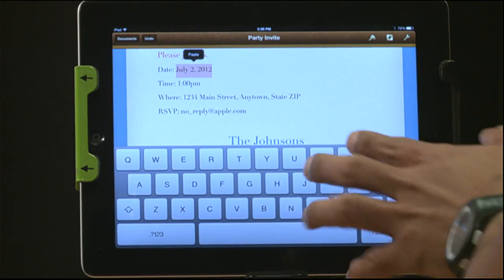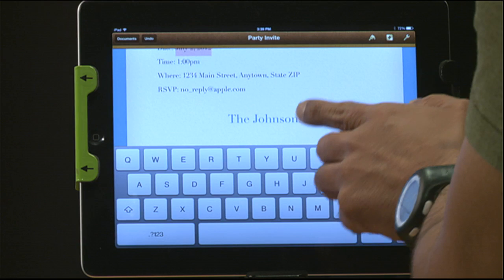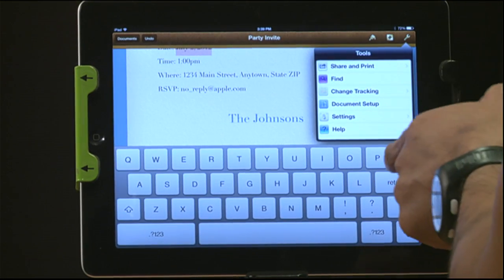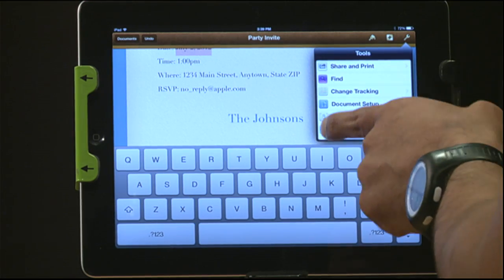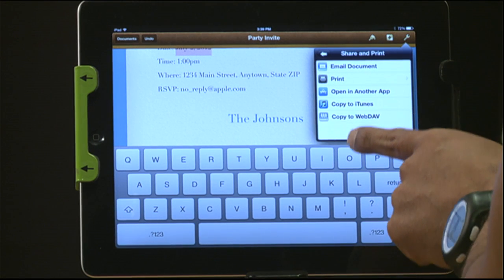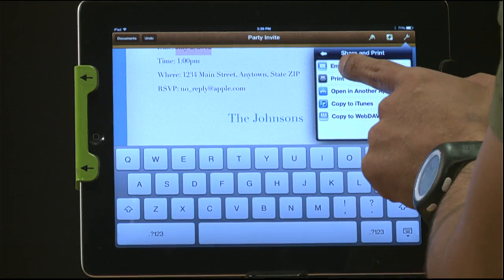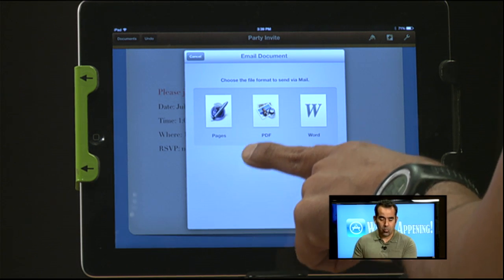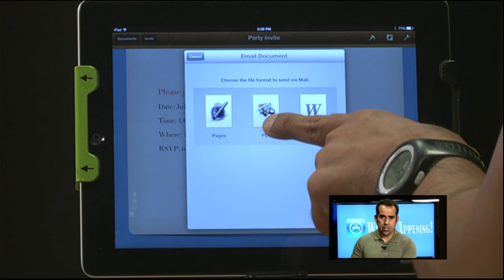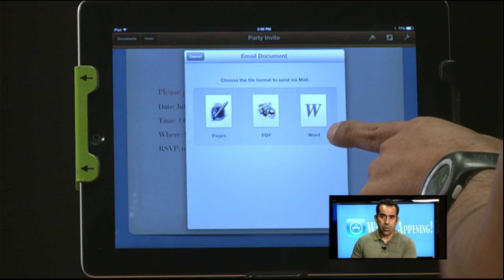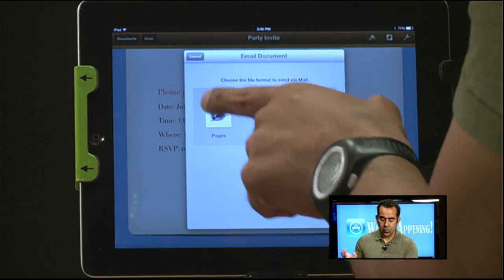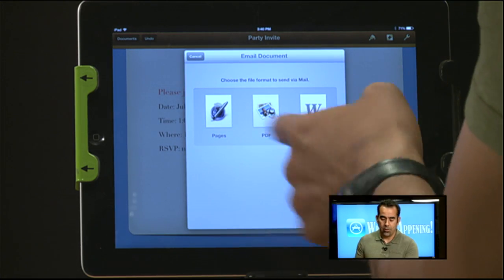And then once you are finished with your document, right, you can go into the wrench, right? I think it's the wrench right here, and I can share it, right? I can share it. But one thing that's really cool about this, let me show you. When I go to share, if I'm going to email it to someone, I can choose Pages, and that's Pages' normal native format. You can change it as a PDF and also a Word, so it's cross-compatible with other computers. And so if someone doesn't have Pages, they can still open it with a PDF or a Word.